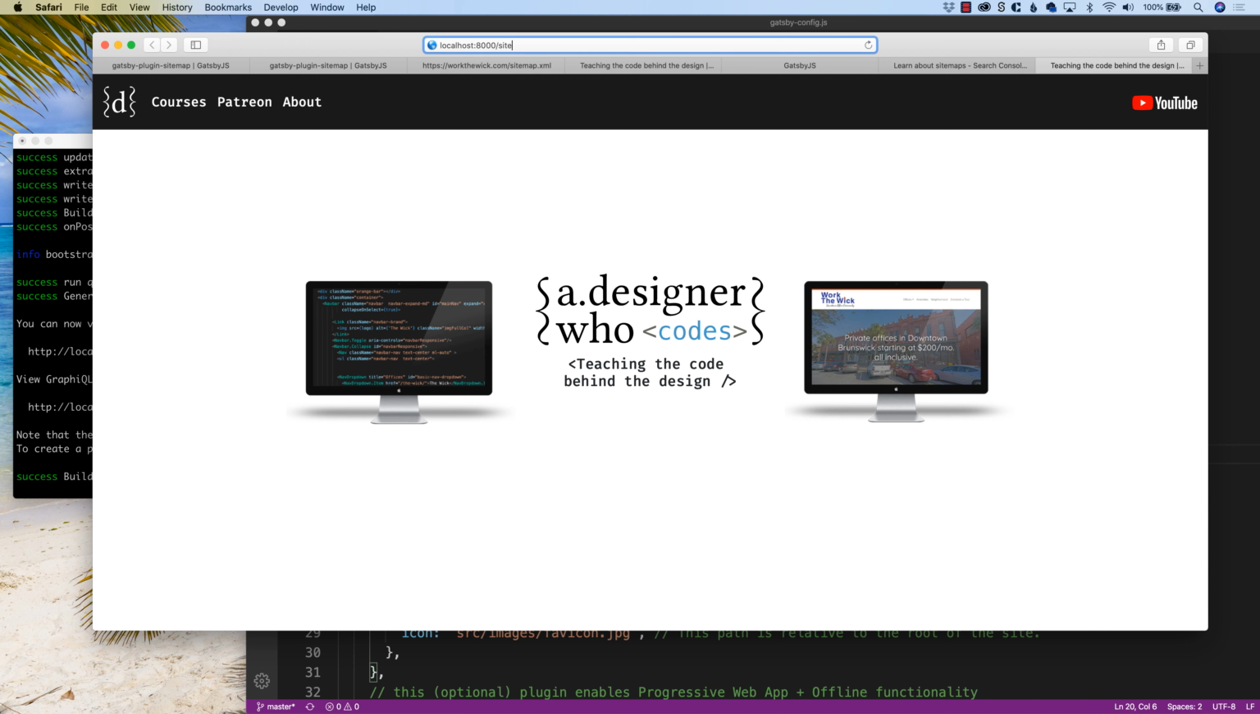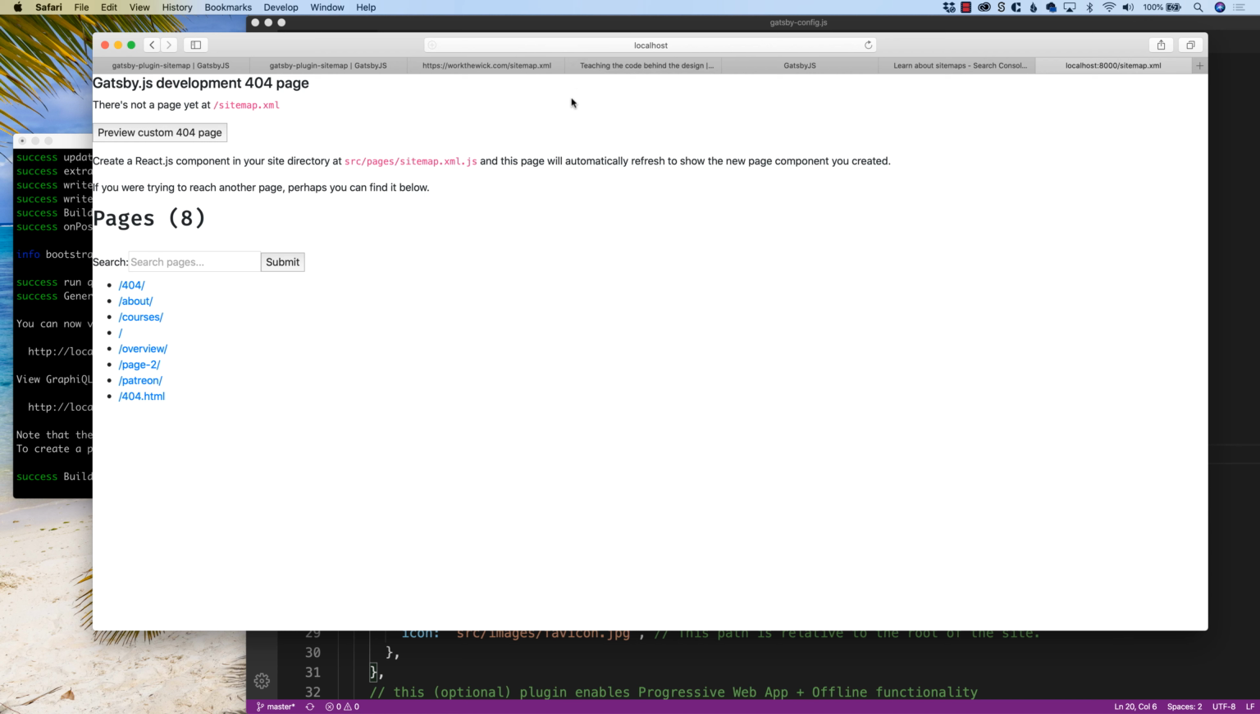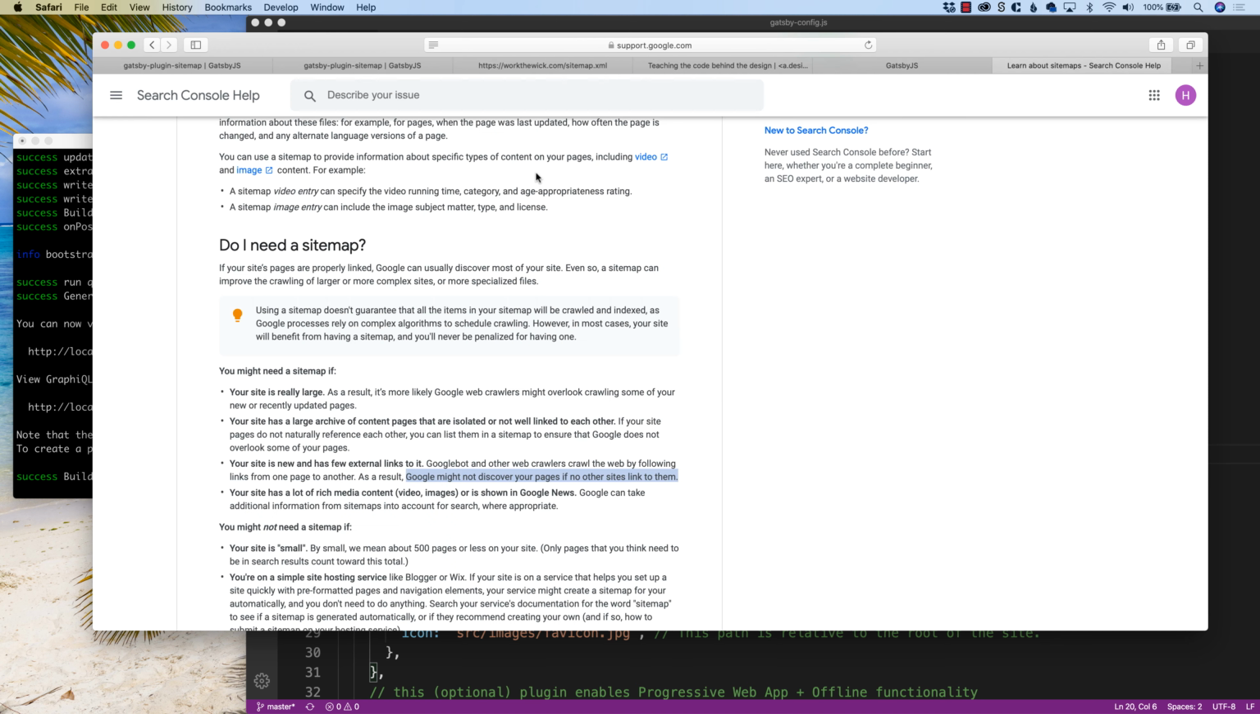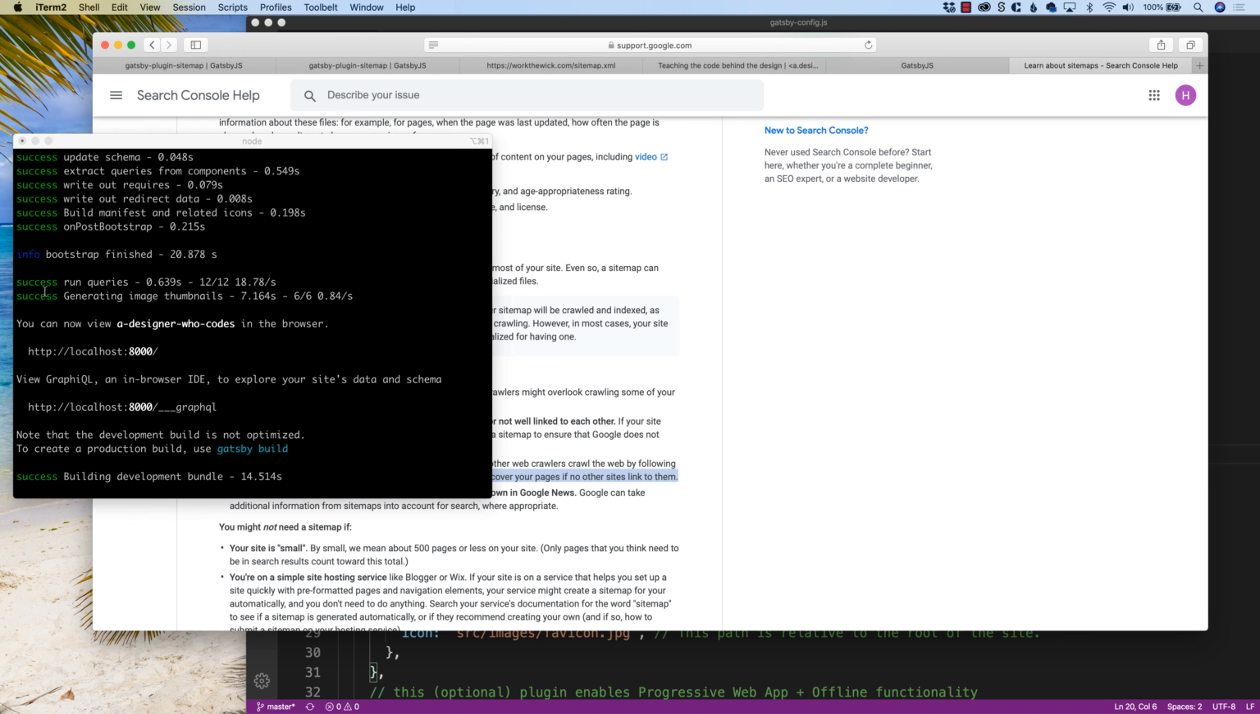So sitemap.xml, yeah, it's not going to find it. That's because you cannot see the sitemap during your Gatsby develop. It's only during the Gatsby build that it actually works.